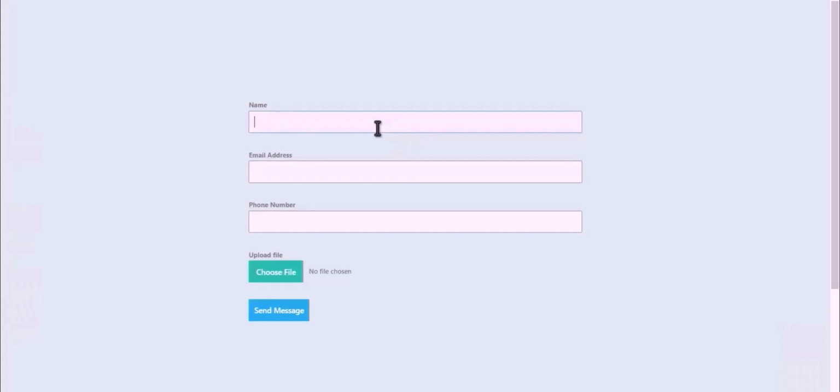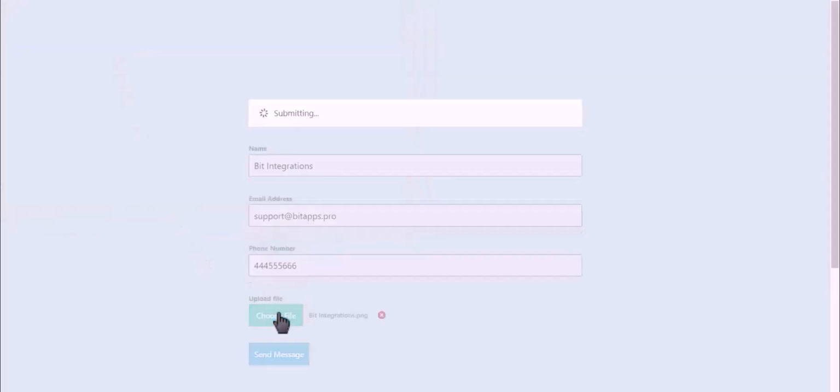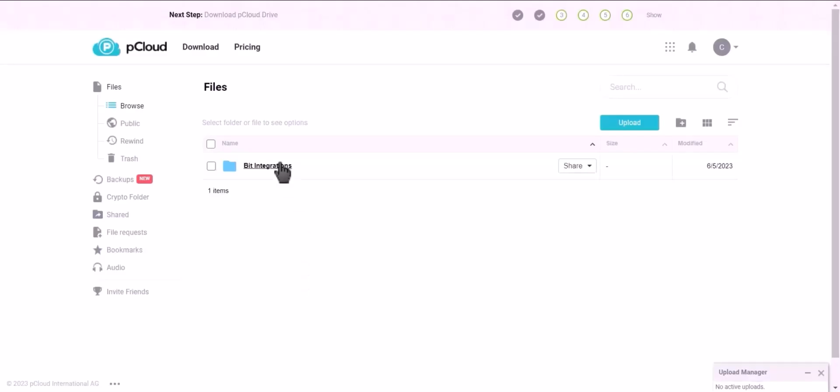Let's submit a form. Choose your file. Click on Send Message. Let's check our pCloud. As you can see, the file was successfully uploaded to pCloud.